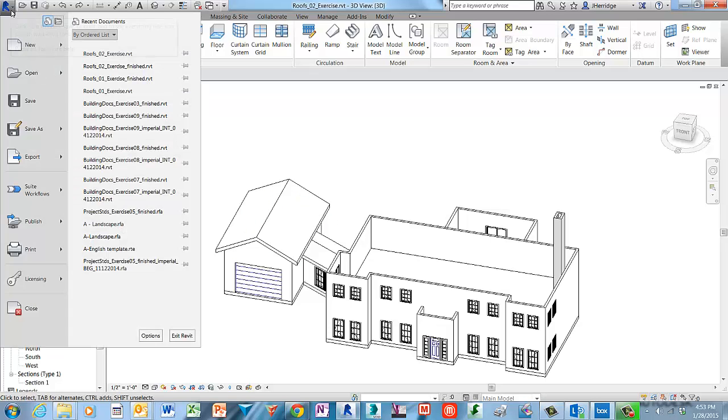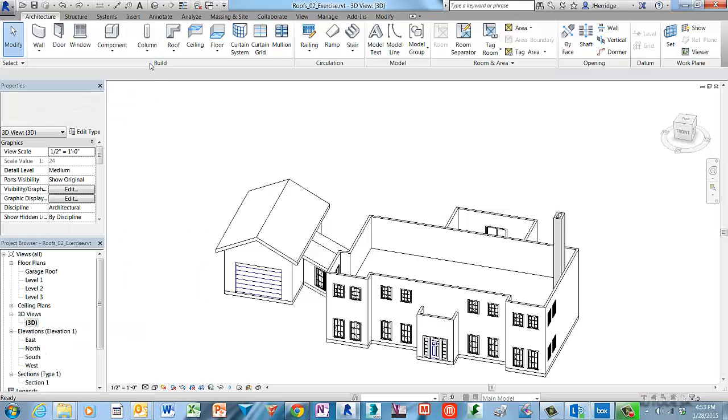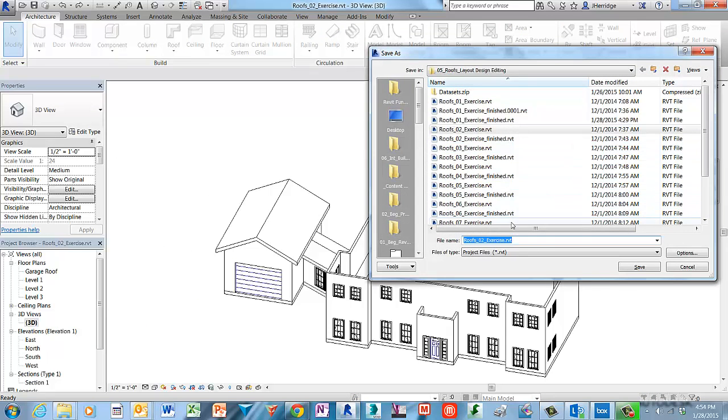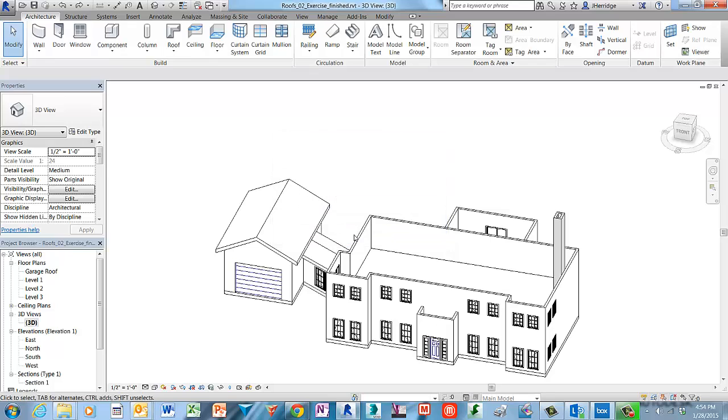This concludes this exercise. Go ahead and save the file as Roofs 02 exercise finished. Click save after you give it a name. Again, this is the conclusion of this exercise. Let's take a look at next steps.